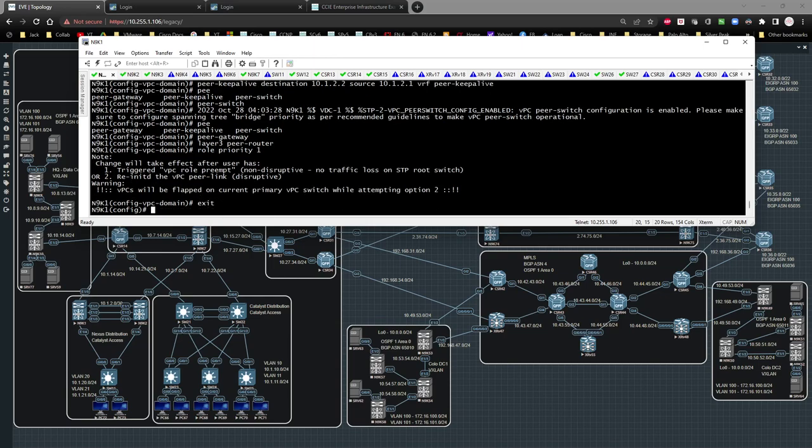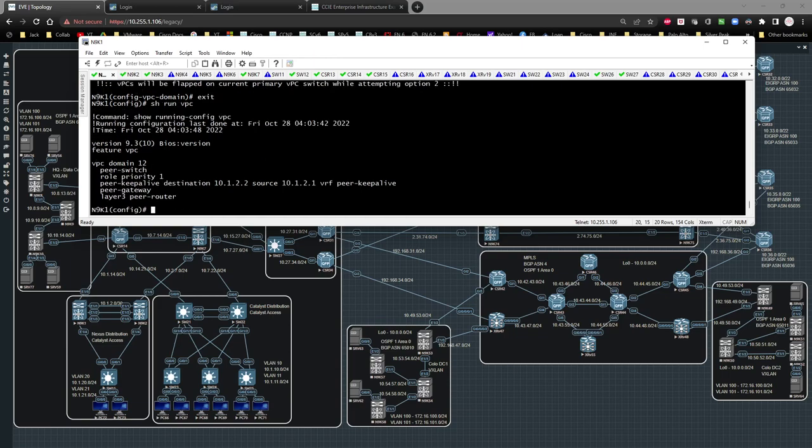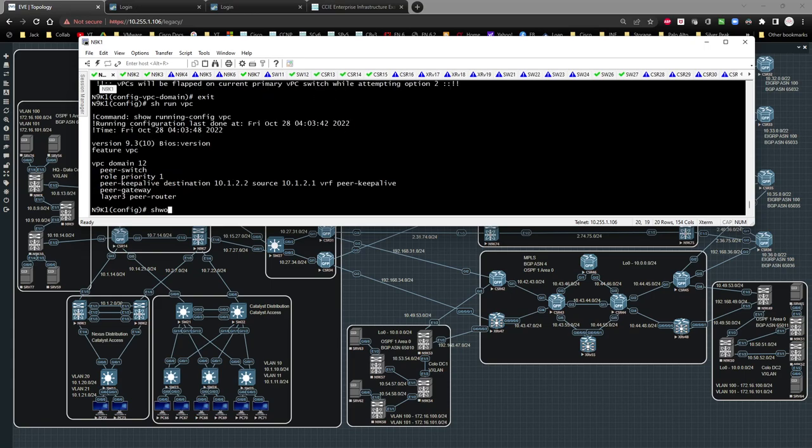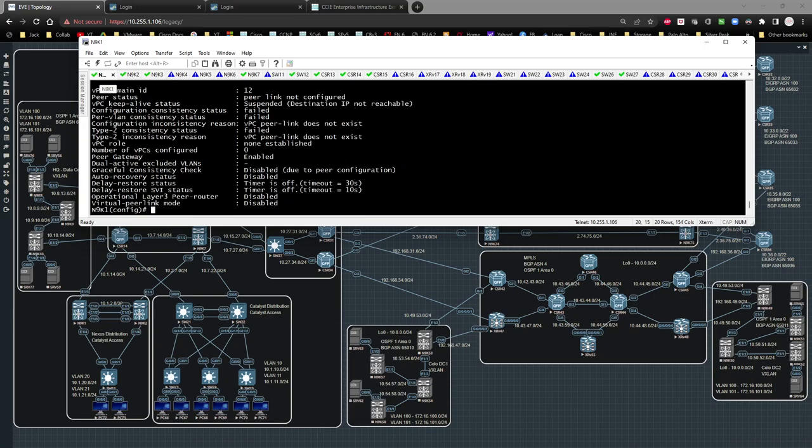And there we go. So that's going to show run VPC. Those are the things that you need to have on this switch in order for that to work. I'm essentially going to do the exact same thing on switch 2. Because if I come over here and type in show VPC, it's going to tell me that there's all kinds of problems. Failed, it's down, peer link not configured, so on and so forth. That's going to be the next step we do.